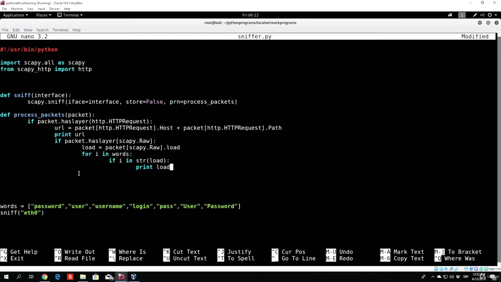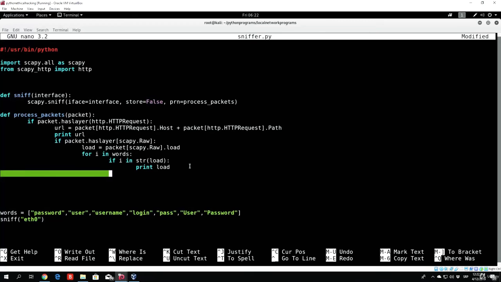So let us actually check out what we just coded right here. If we first of all check if this packet has layer raw, which will contain usernames and passwords. If it does, we select the load field from the raw layer to be stored in our load variable, and then we iterate over this words list right here. In case any of those words is in the string of our load variable, we will print the load. And then after that we can actually break from this loop.